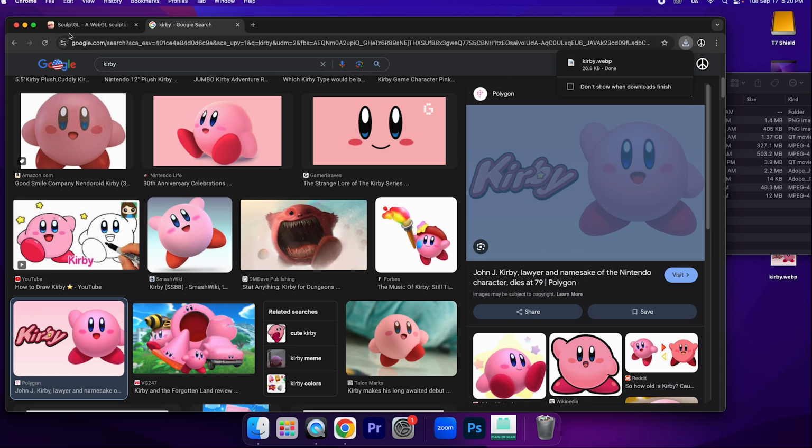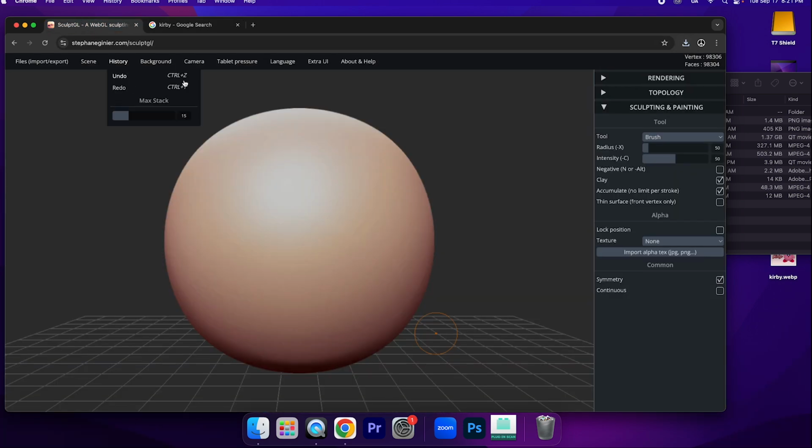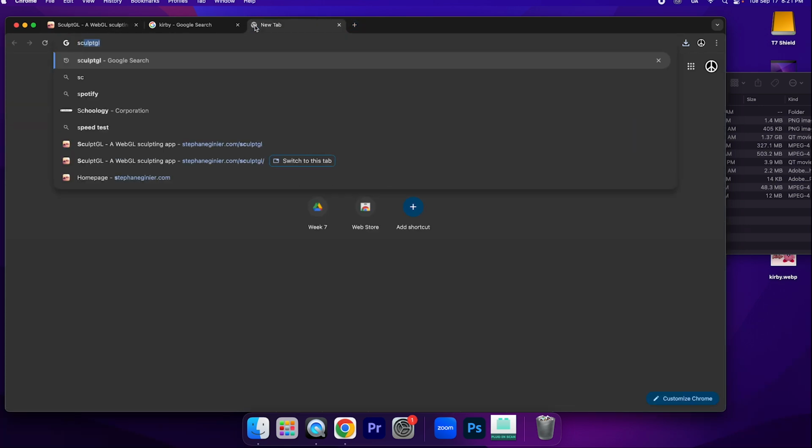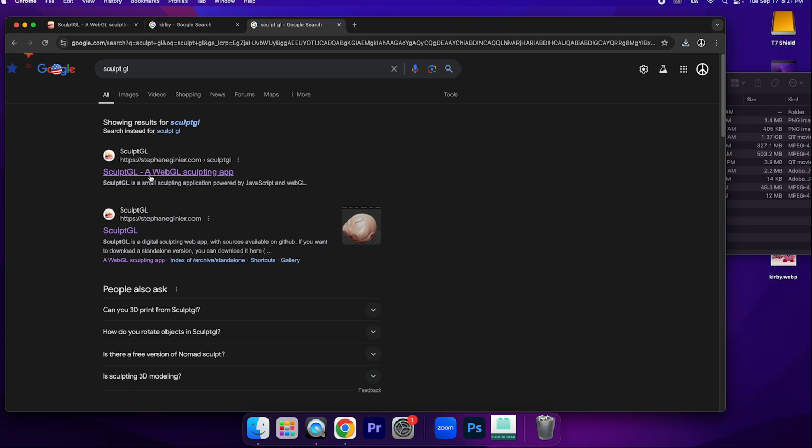Let's see if that'll work. It's a WebP format. We'll check it out right now. So I'm going to go to Sculpt GL. Everyone, you can look up that website by typing in Sculpt GL, and it'll come up. And Stéphane Guinet, I believe, he's a French guy, he's the person who designed this app.